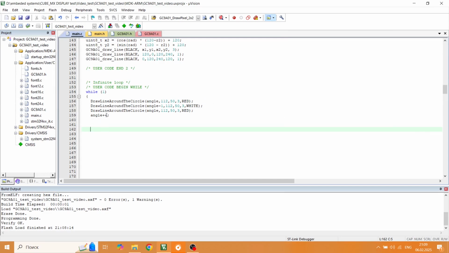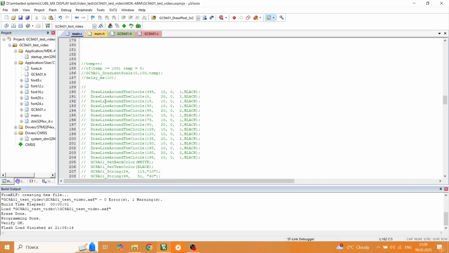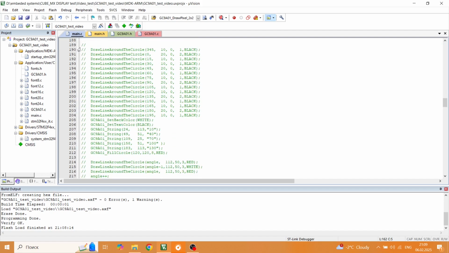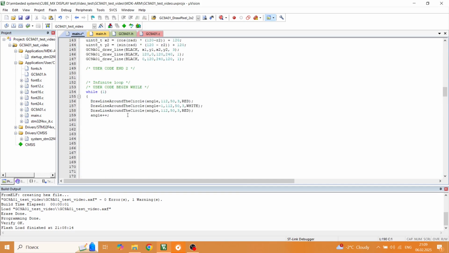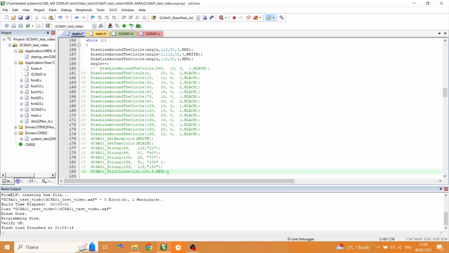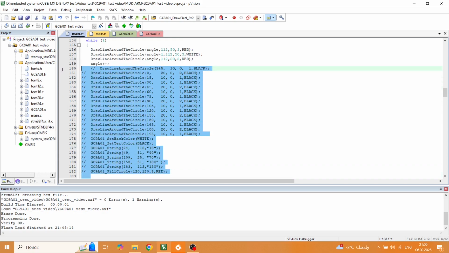After our arrow is moving, let's try to add extra lines and draw numbers around the display to create a proper radial scale. I already prepared lines and other code and other numbers, just numbers. So let's draw them, but uncommented.